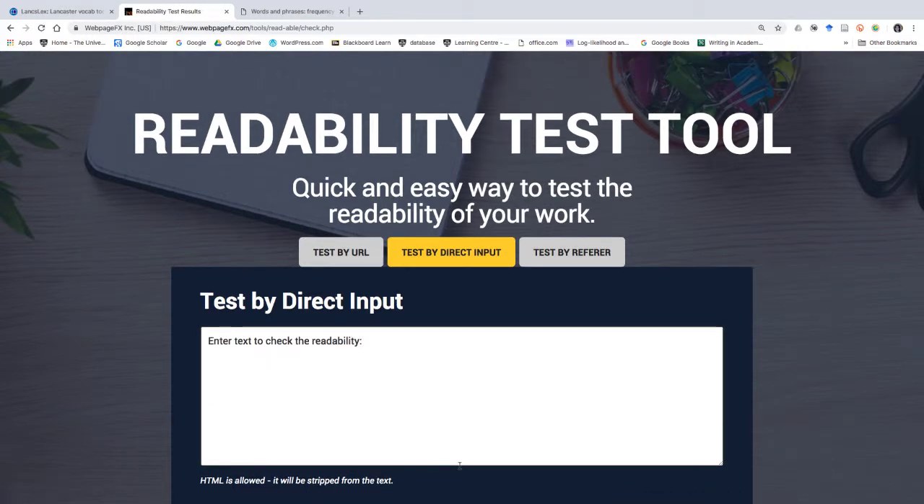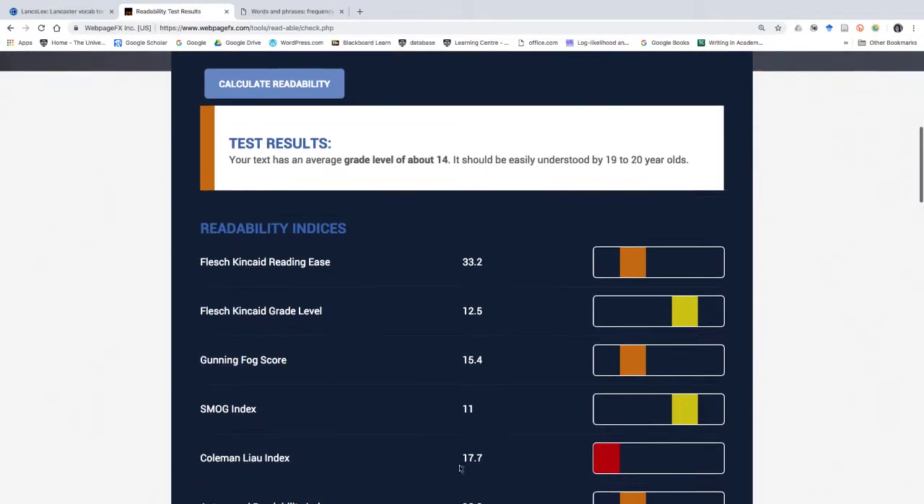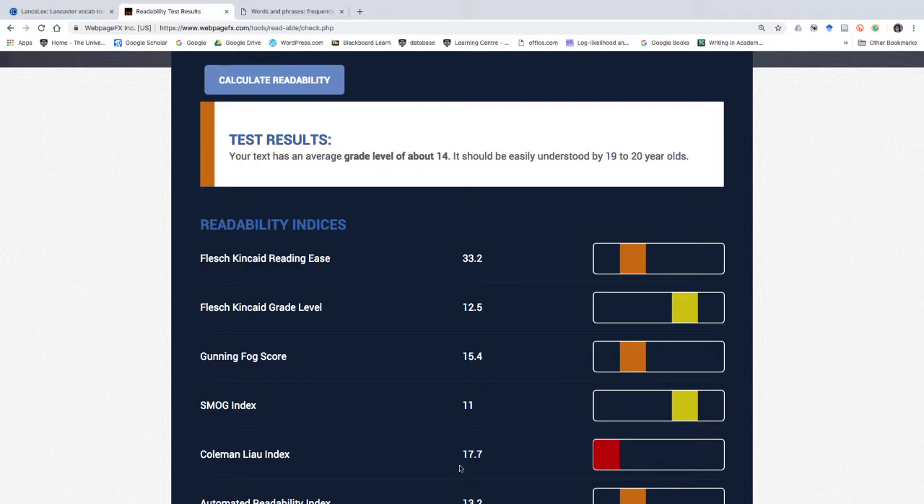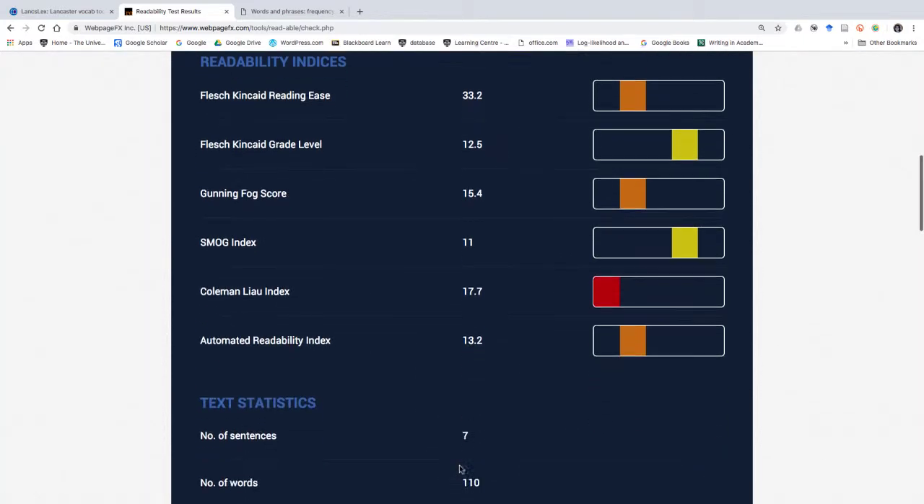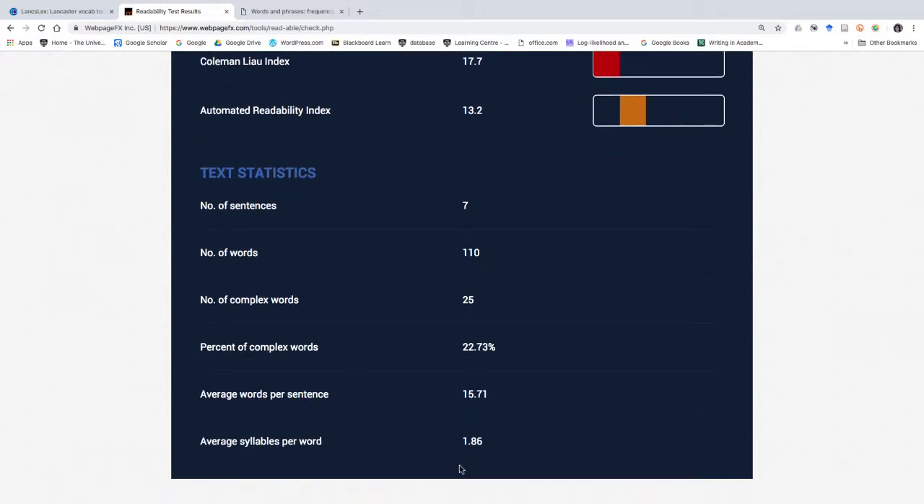This text requires 14 years of education to be properly understood. That is 13 years of primary and secondary education and 1 year of college. To obtain this figure, they measure sentence and word length. The longer the words and the sentences, the more difficult the text is to understand. Let's focus on vocabulary now.